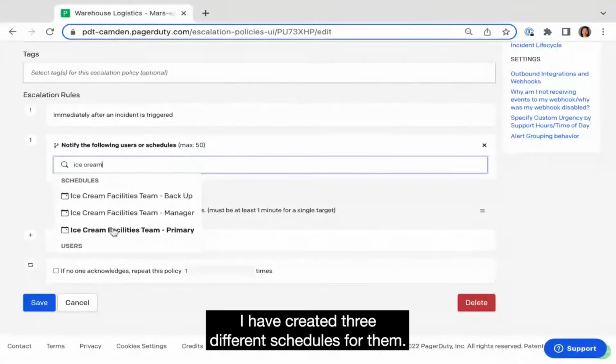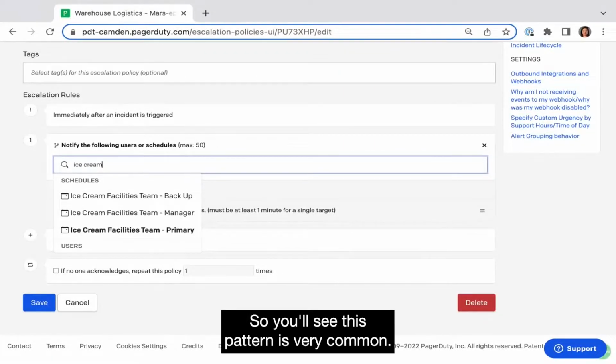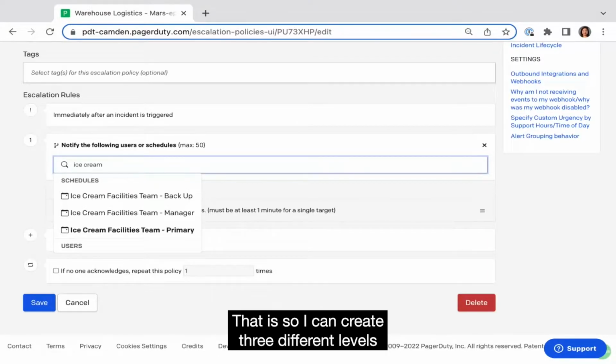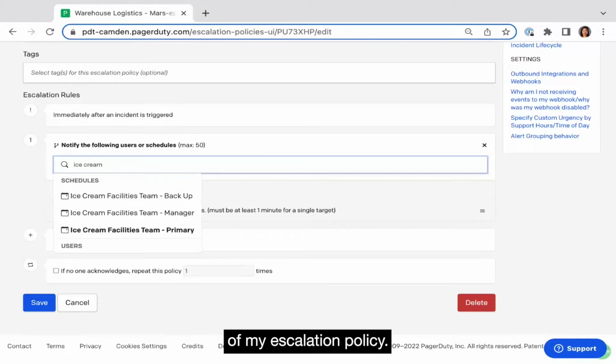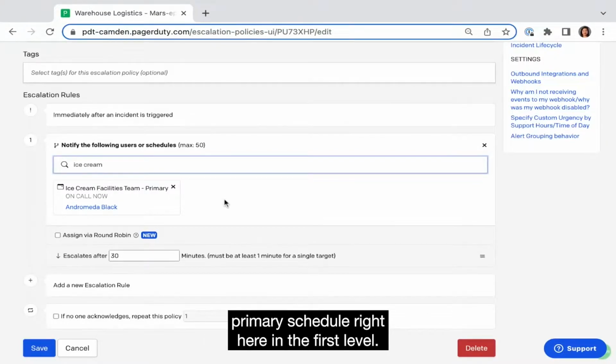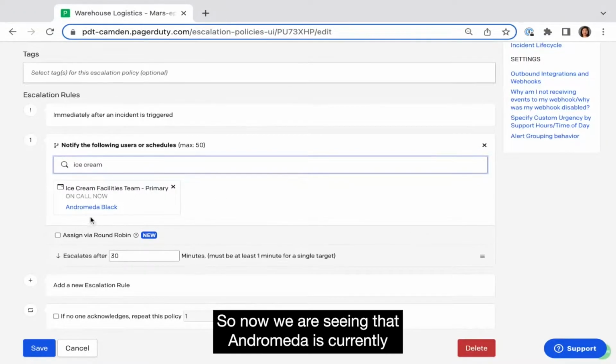I have created 3 different schedules for them. So you'll see this pattern is very common. I have a primary schedule, a backup schedule, and a manager schedule. That is so I can create 3 different levels of my escalation policy. I'm going to go ahead and fill in my ice cream facilities team primary schedule right here in the first level. So now we are seeing that Andromeda is currently on call for this schedule.